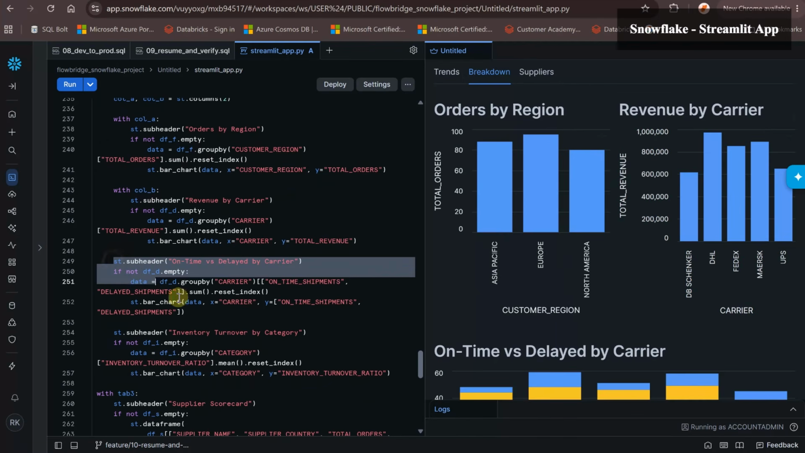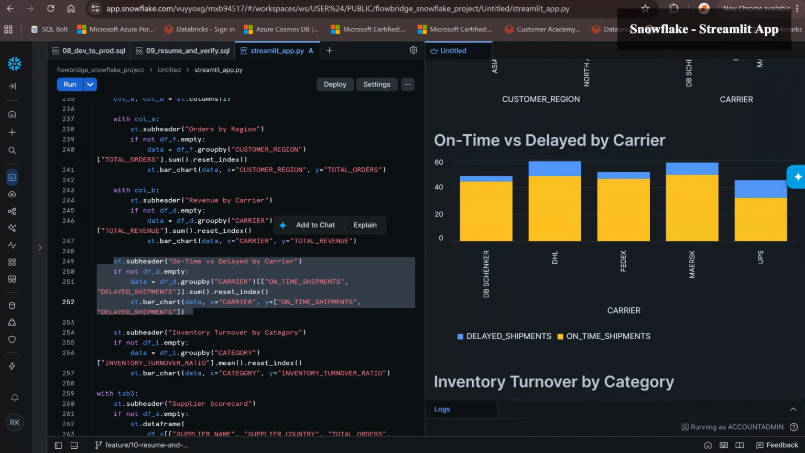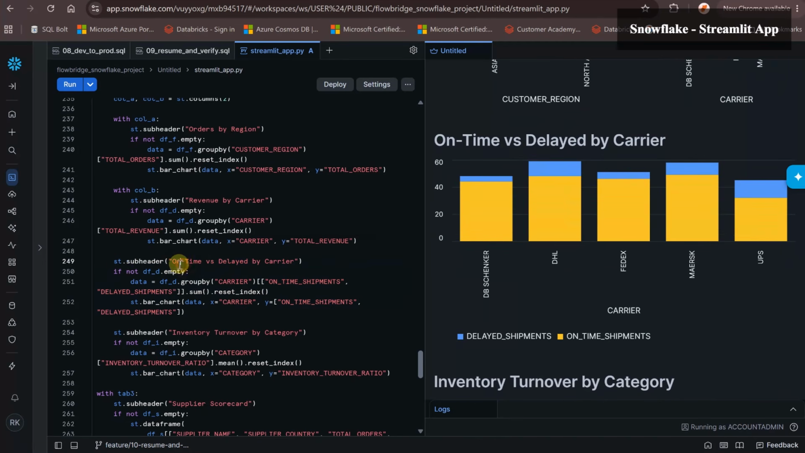Now we are creating our third chart under this second tab, which is on time versus delayed by carrier. For that, we have this subheader. This chart will put on-time and delayed shipments on top of each other like a stacked bar chart. And if a carrier has way more delayed than on time, then that's the problem we need to address, okay? So for this, we will sum both the on-time and delayed counts per carrier. And then we will use bar charts.